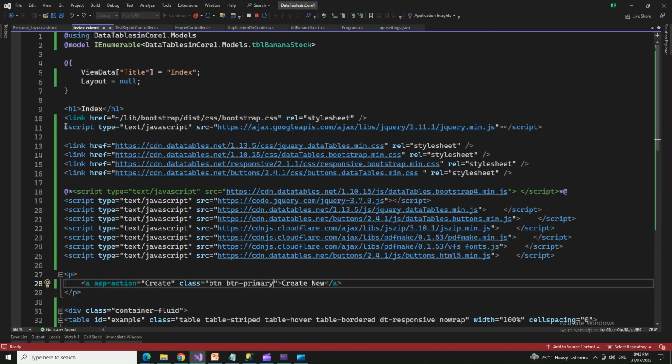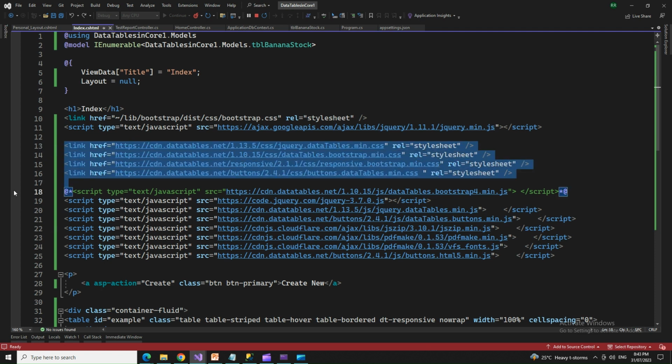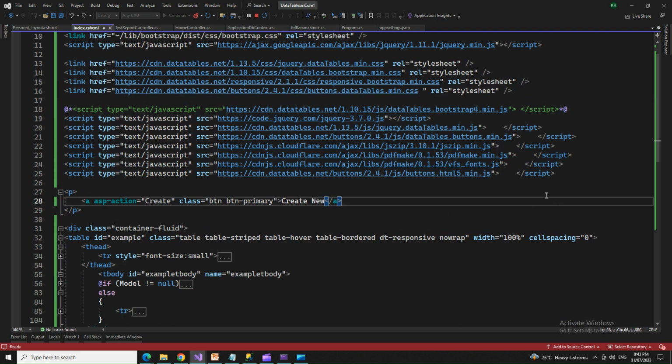Okay, these are the CDNs. The Bootstrap library is required. Without Bootstrap it won't look good. These are the ones. I'll put that in the description, so I'll give you the GitHub link.